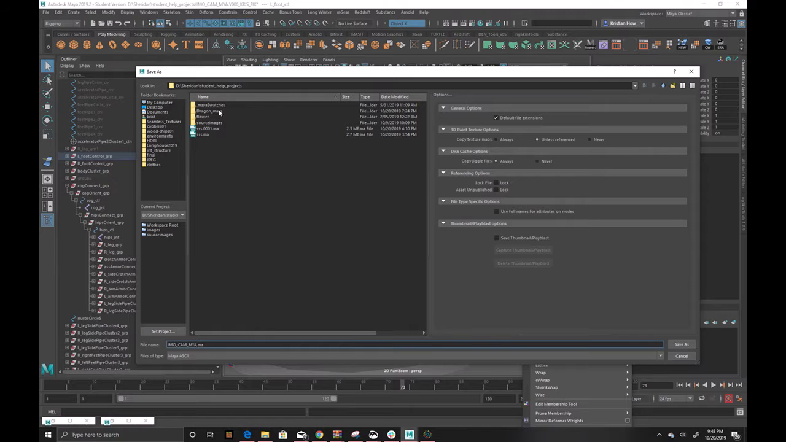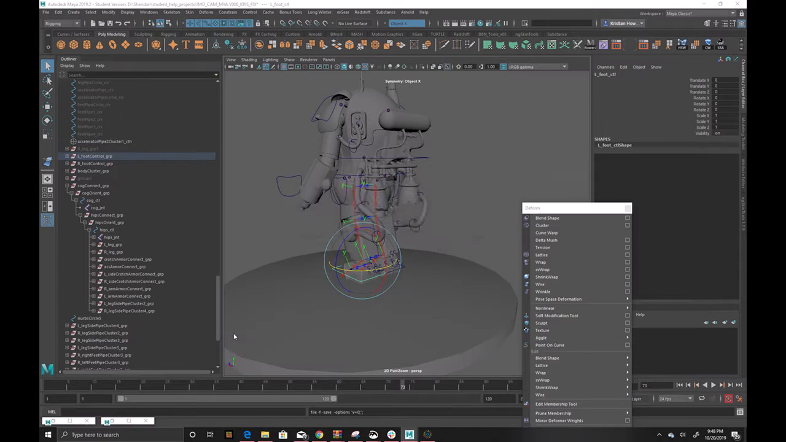So let me see. Student help. Where is that file? Save as. All right, there we go. Cool, and I'll stop the recording there.